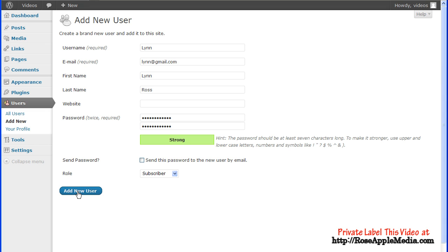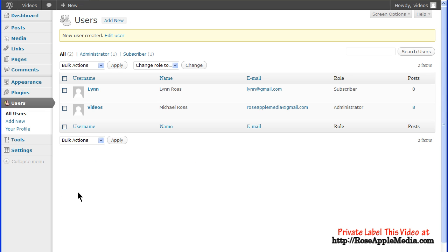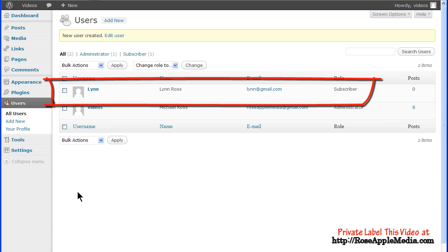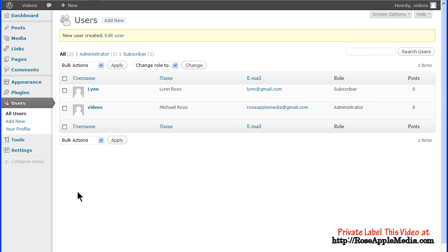The Add New User button saves the user's information to the database. If you don't click this button, the user will not be added. When the user is added, a message appears at the top of the panel letting you know that the new user has been added. This new user can now log in at the admin screen to the WordPress site.